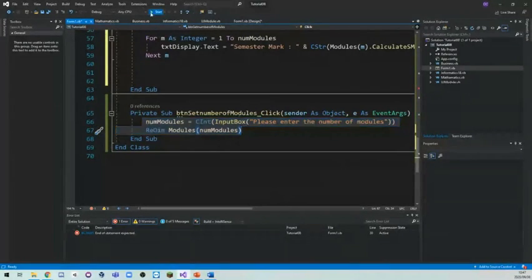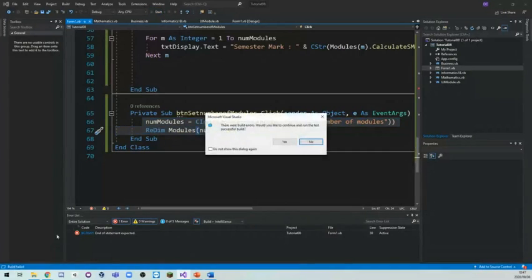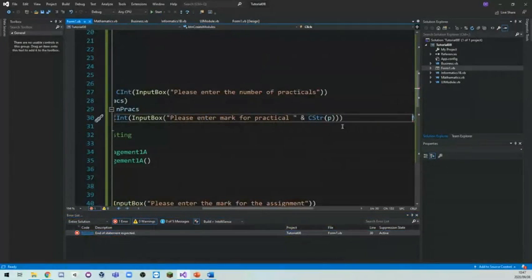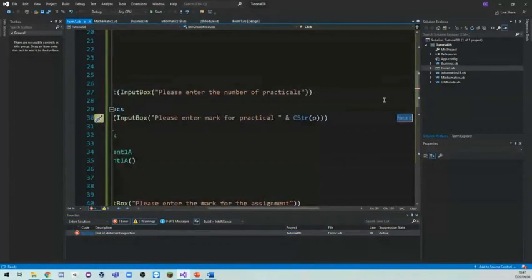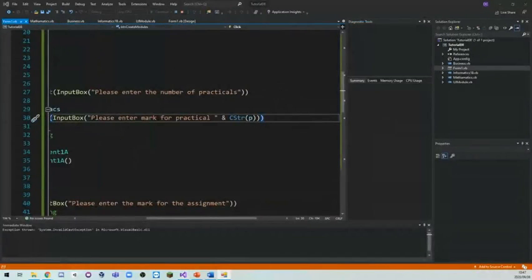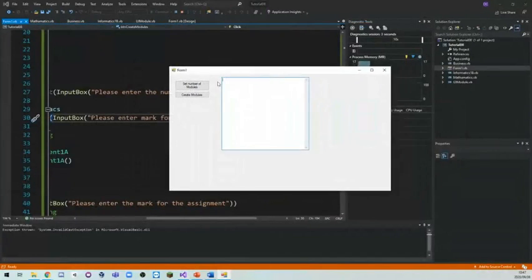Okay, so let's run the program. And it's broken. End statement expected. That is a next that wasn't supposed to be there. So set modules, I'm going to set modules to 4.